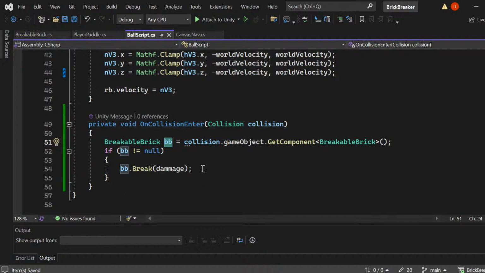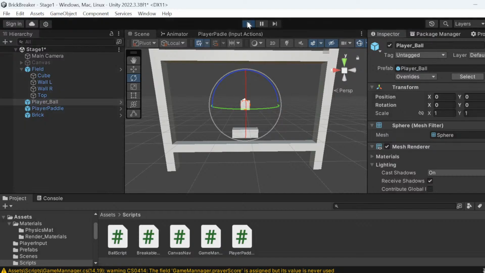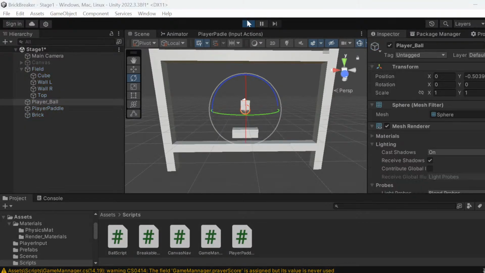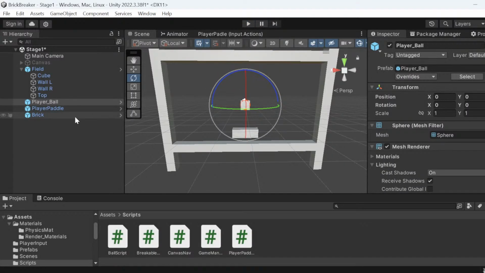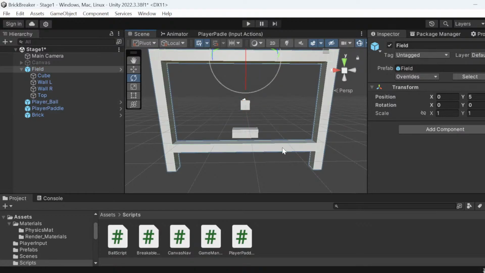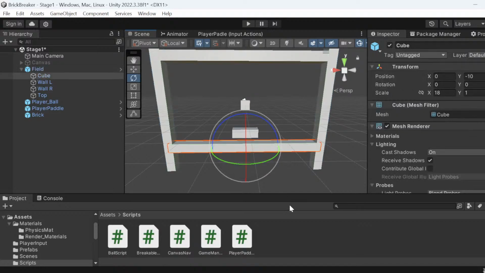Our player paddle ball script. So this should be good. Let's try and see what that looks like. So now as we hit play, it should collide until a point where it runs out of hits, which it does. So now we have a brick that breaks, we have a paddle, we have the stage. We still have to do some adjustments on this object here, but for the most part that's working.